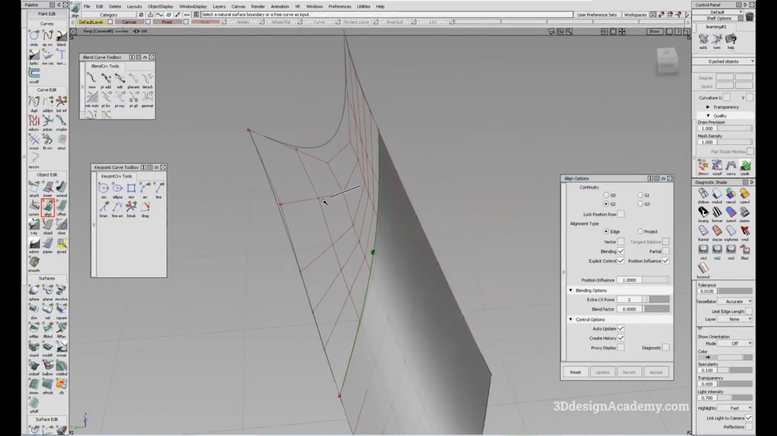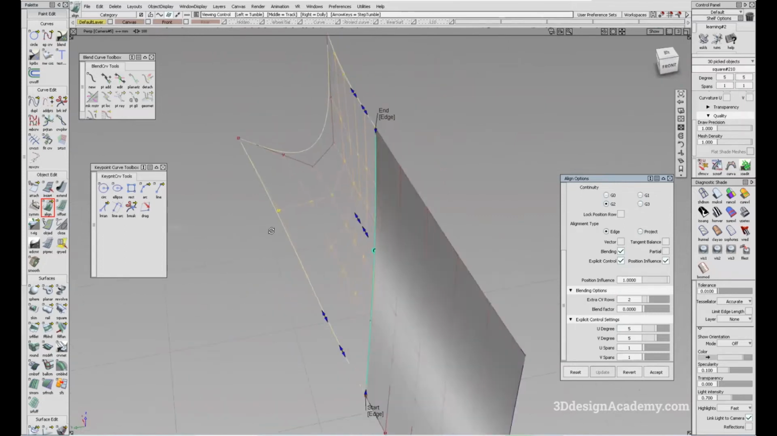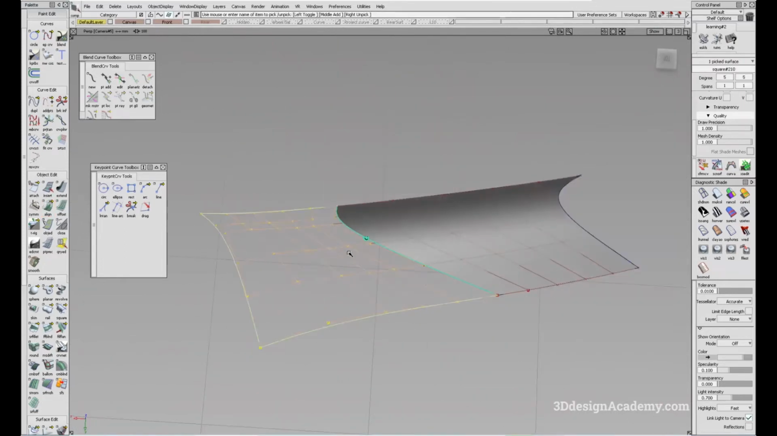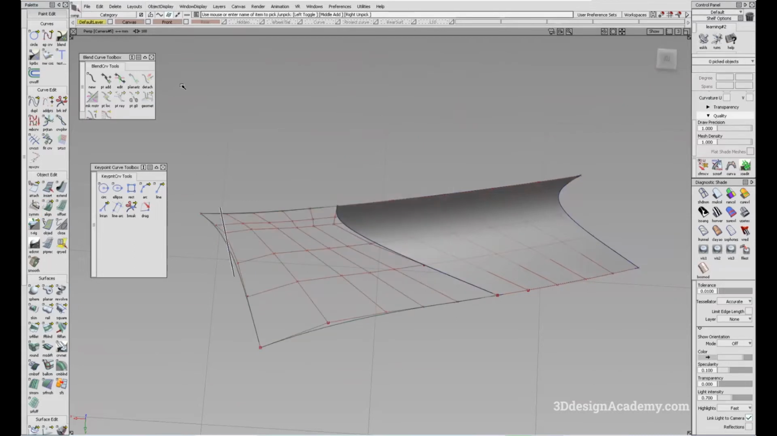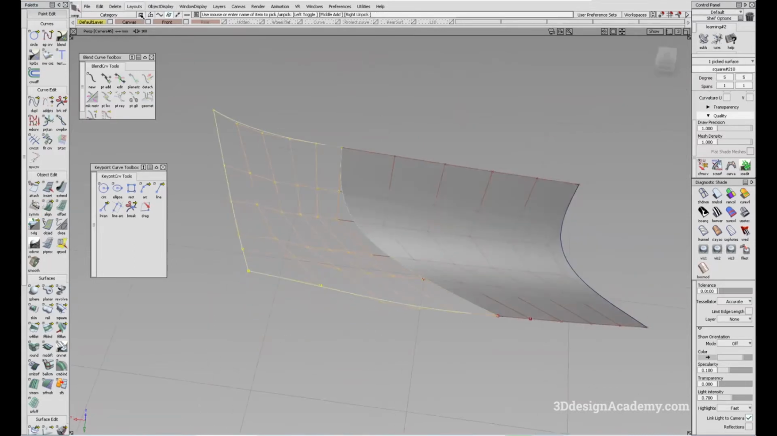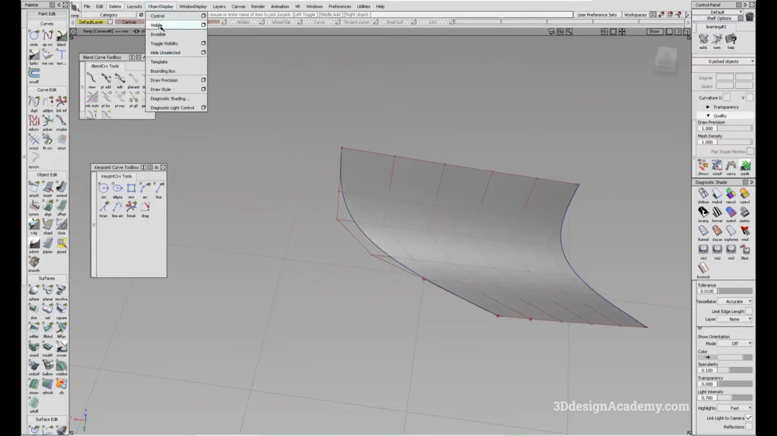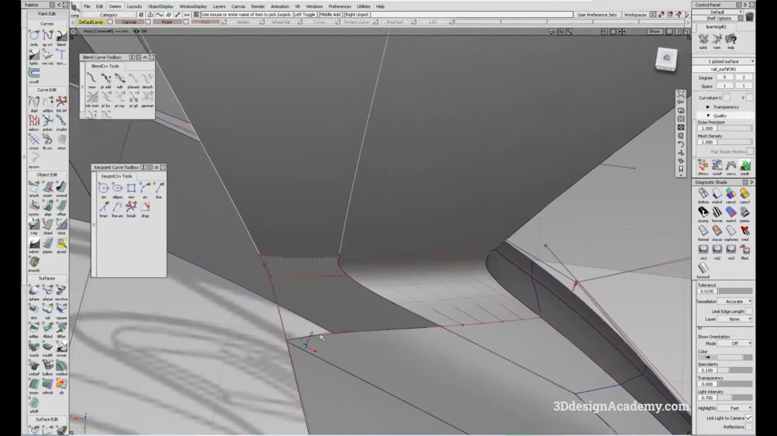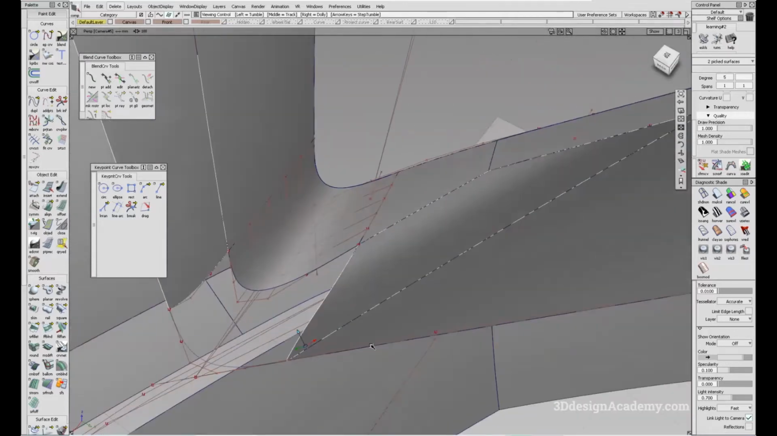Okay, so while I can probably do some CV manipulation, I think what I'm going to do is something a little bit different. Okay, you know what? I'm just going to delete this and start fresh. So I'm going to say visible right here, and I'm going to have to.